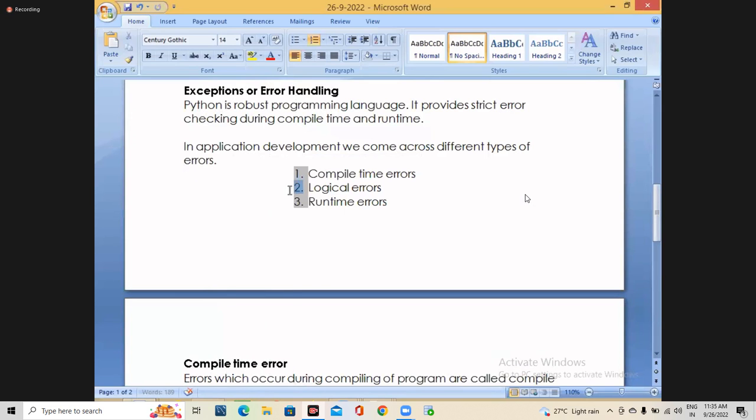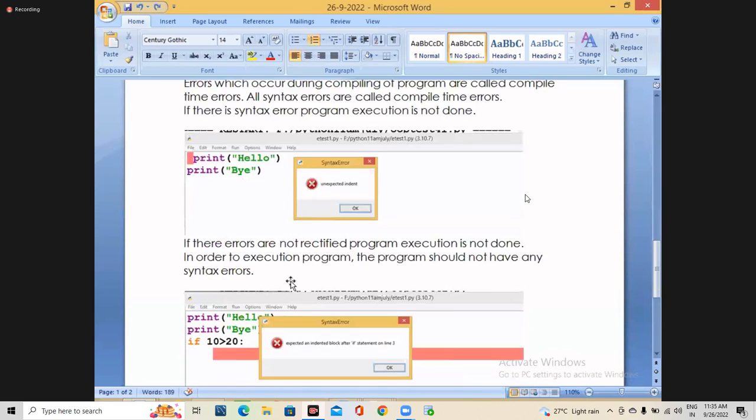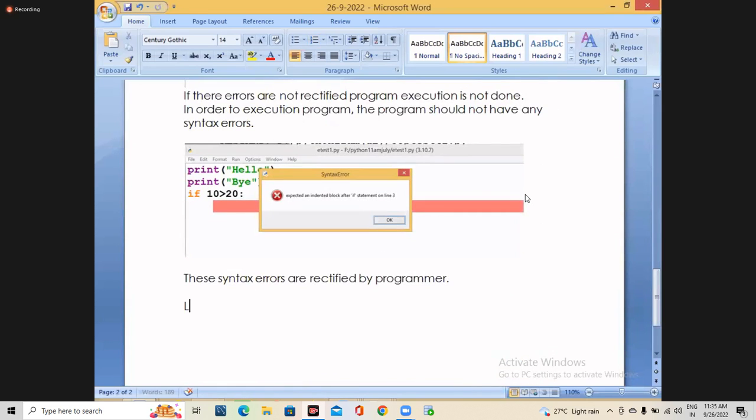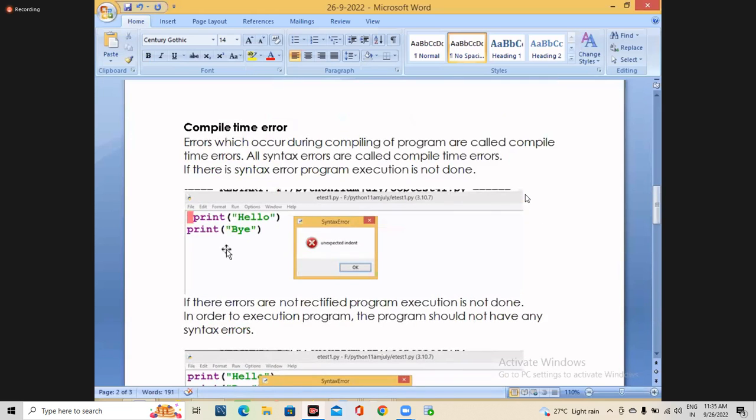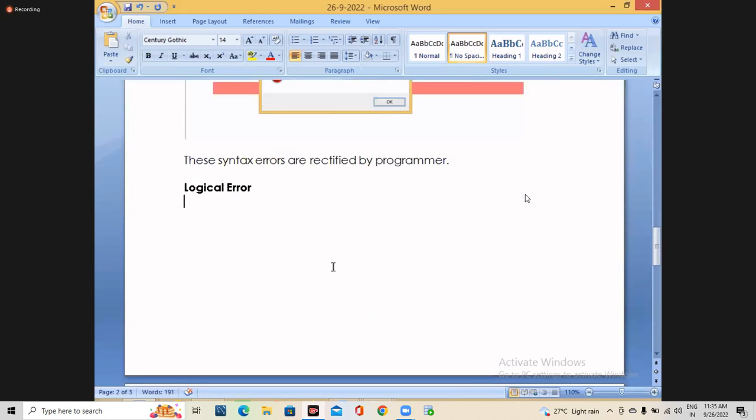So second, you come across one more type of error. What is that error here? Logical error. Syntax error, compile time error is there, and one more error is there. What is that error? Logical error. Logic is nothing but some rules and regulations, some business rules. That you can call logical error.